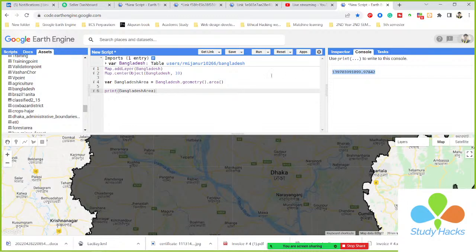So I simply take a variable and give the variable name Bangladesh area square kilometer. Okay, you can use any variable name. So in this time I normally put here the variable name Bangladesh area square kilometer. You can see this is the value, and this value is showing the result as a square meter.